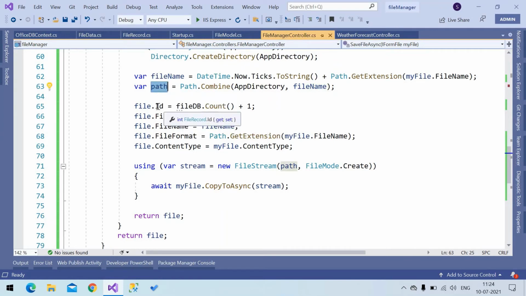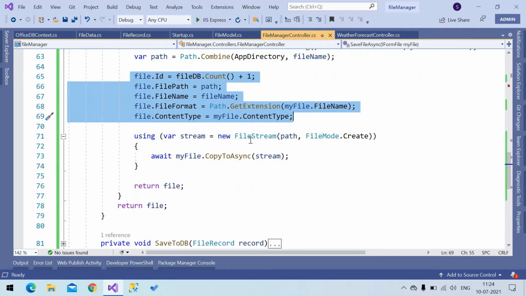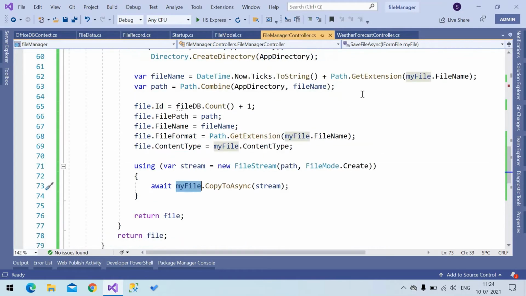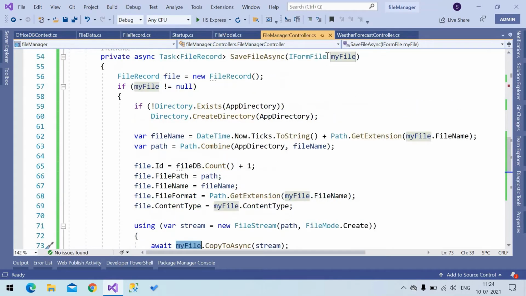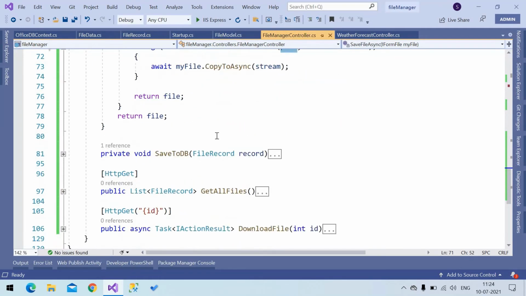Then I'm simply filling my model record. This is normally filling the data. So that is a normal thing. Then this one is the file saving part. So I'm actually creating a file stream of this particular path. Then I'm storing my particular file, which we have received from the calling method. So I'm saving that file into the particular file path here. Okay. This is the file saving part.